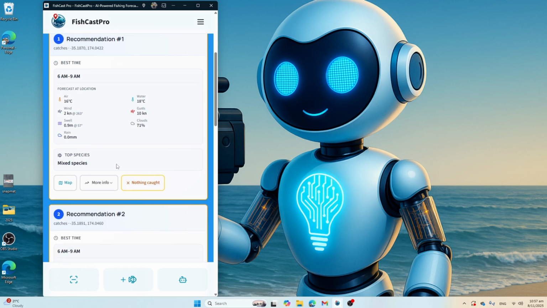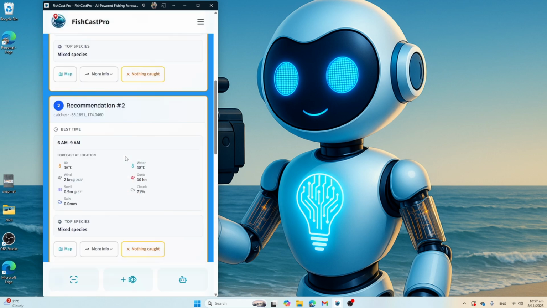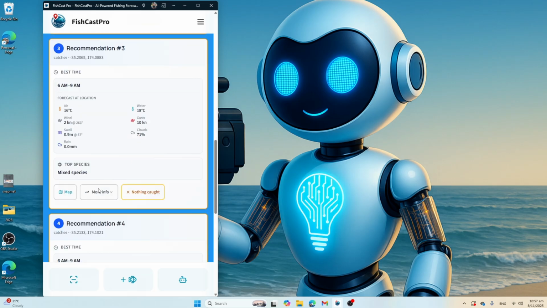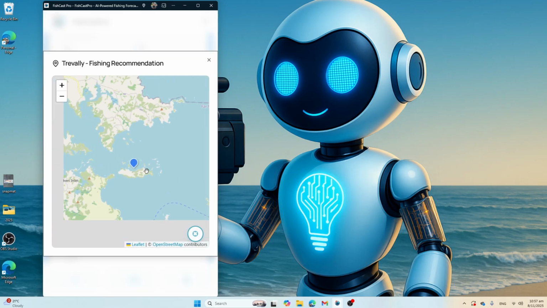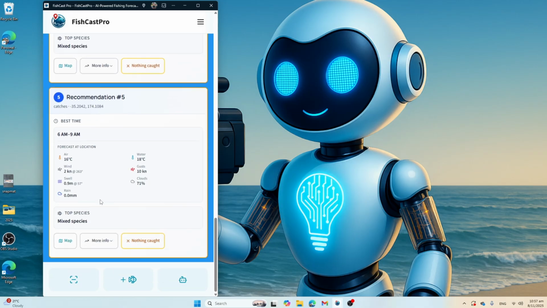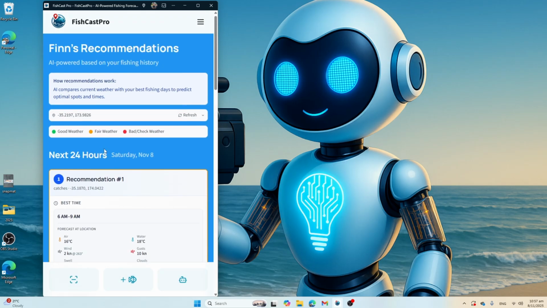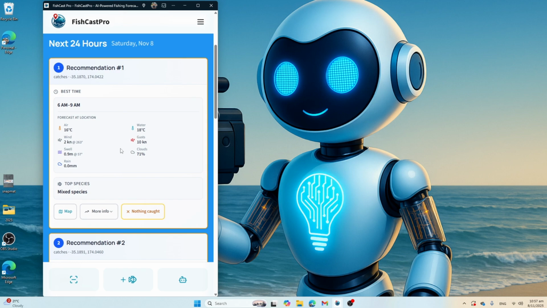So look, basically it's going to send you to the best location based on your fishing methods. The more you log, the better it gets. The more you log and the more that you use Finn, the little robot guy down here, the more you talk to him, it's going to improve the whole situation. Okay, so that's schools.